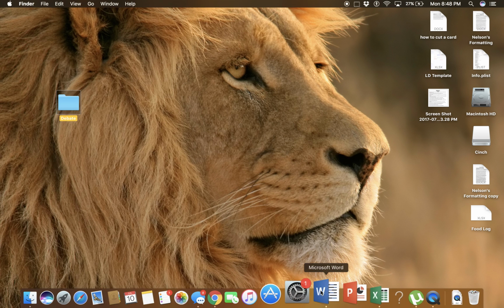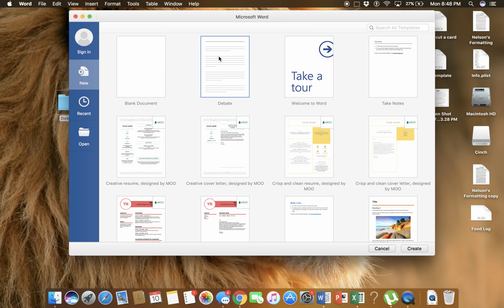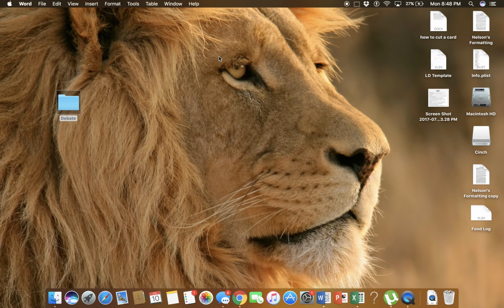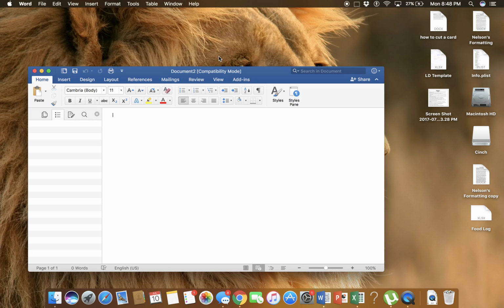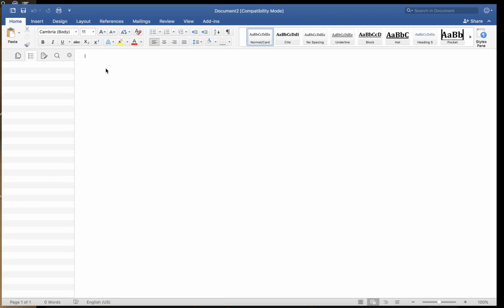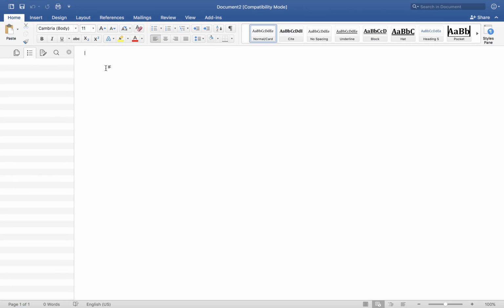So first things first, open up Microsoft Word, and then open up Debate. So I'm going to go ahead and tell you how I want you to format your cards and how I want each font and each style size. This works for Windows, but this is going to be particularly easier for the Mac just because that's what I have.